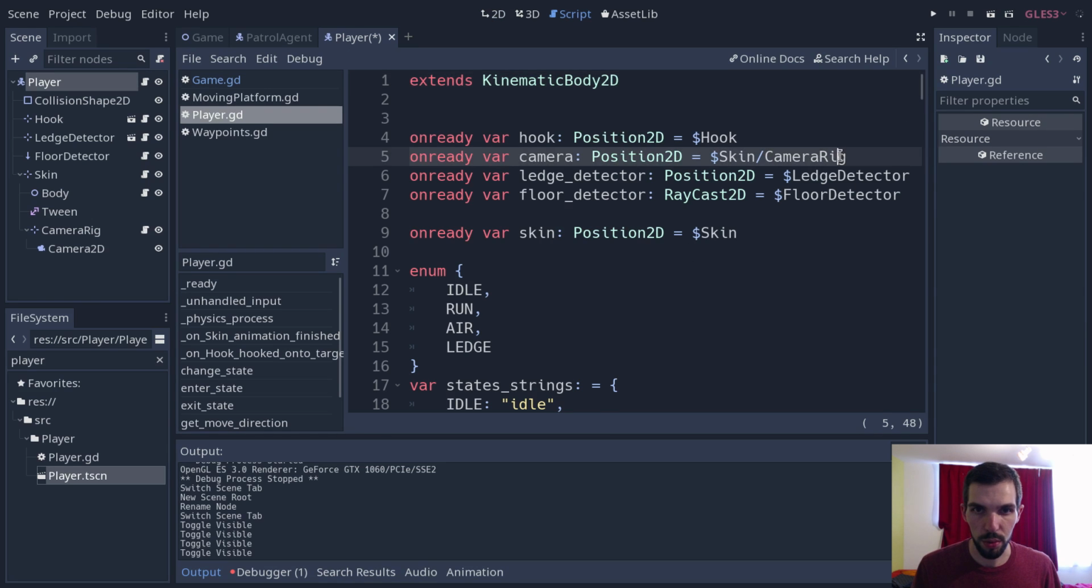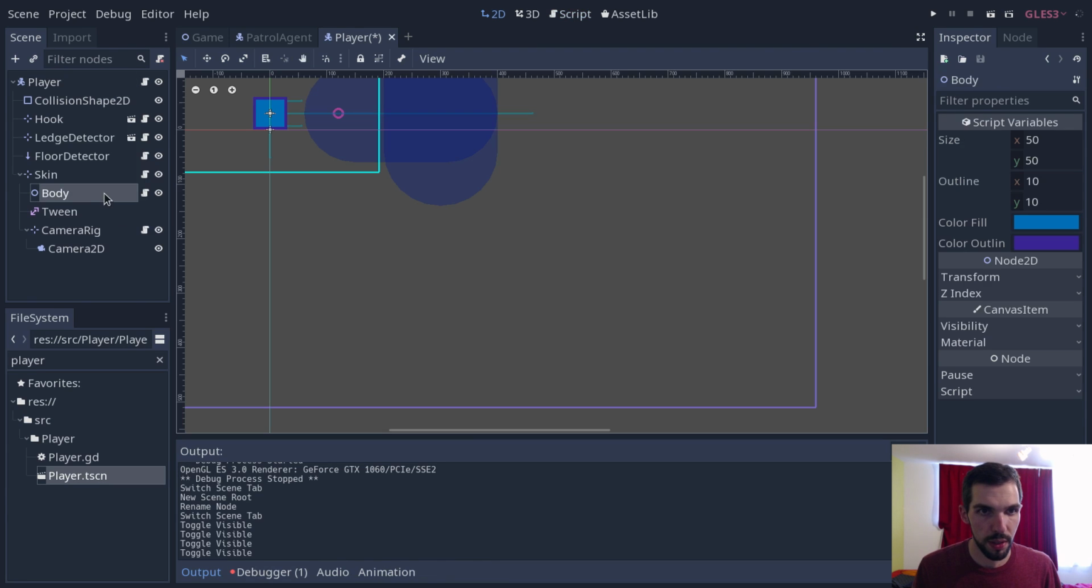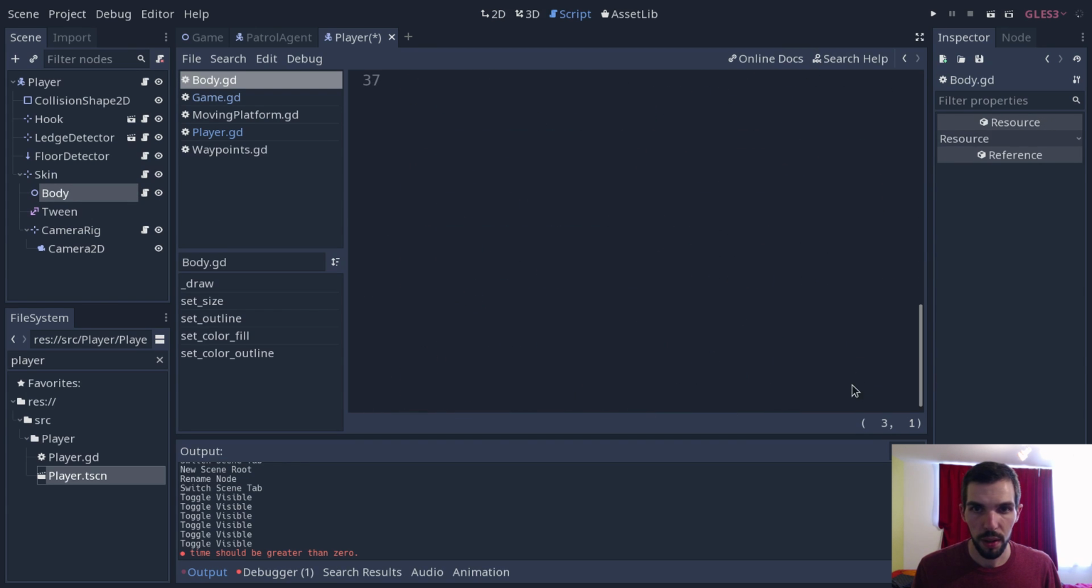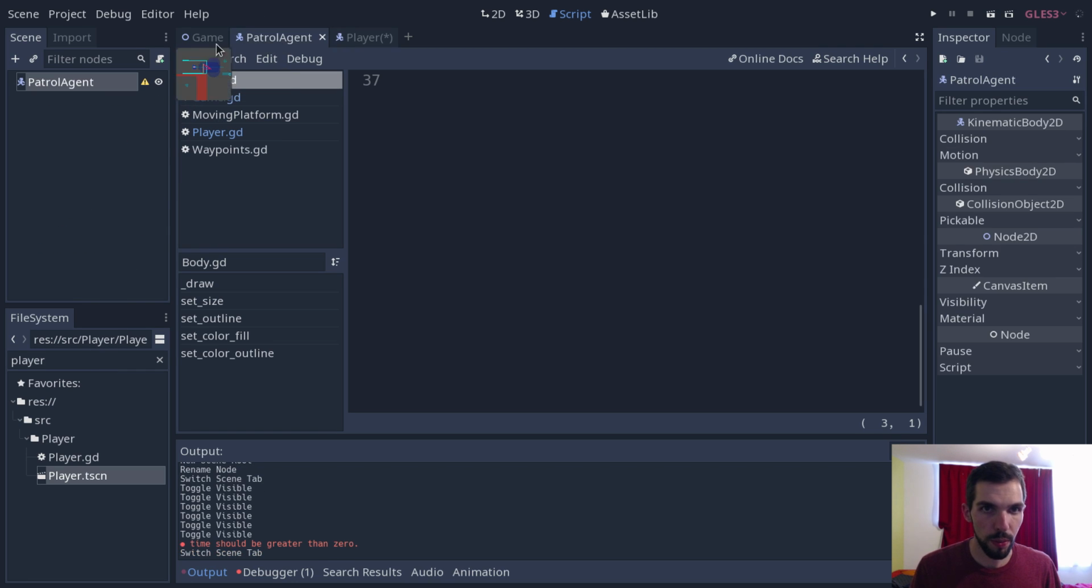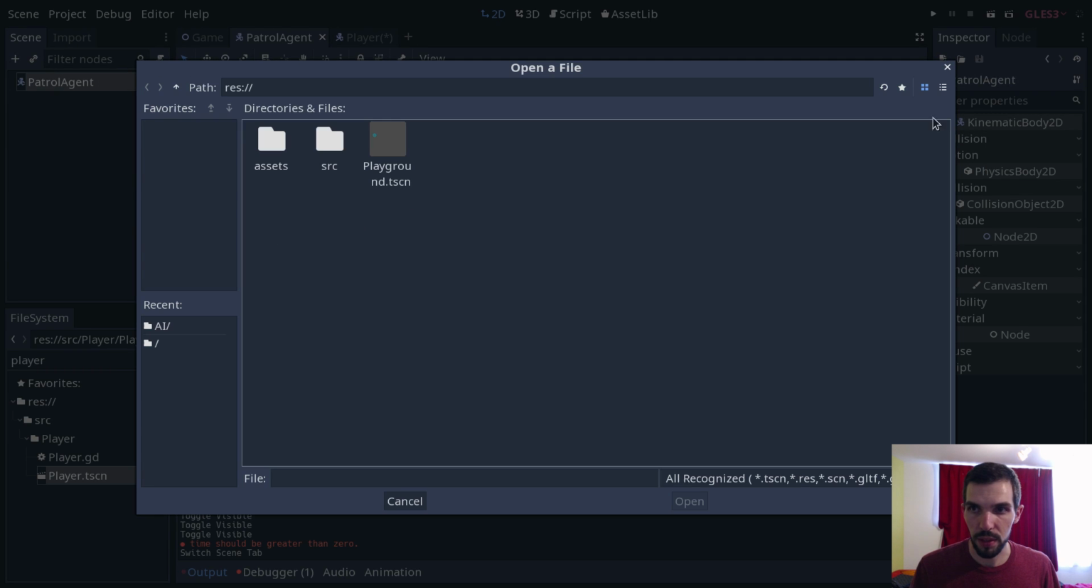Does it have some draw codes in there? No, I have a skin, body. Okay, it's the body script that actually draws the character. So my AI is going to merge from that. So my patrol agent, I'm going to merge from the player scene.